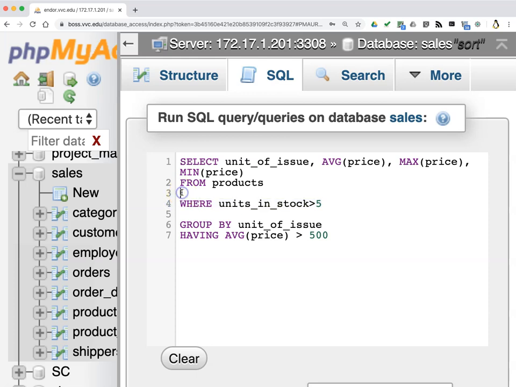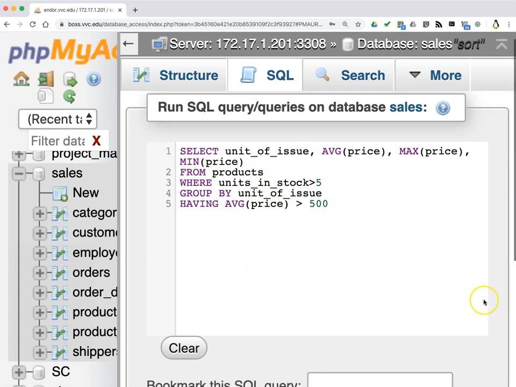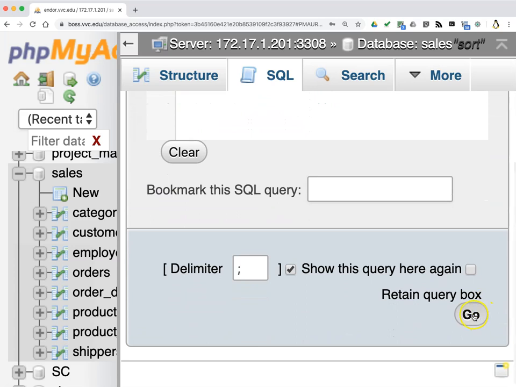Now rework the last query so that you are only grouping the records with a unit in stock greater than 5. It should look like the one I have on the screen.